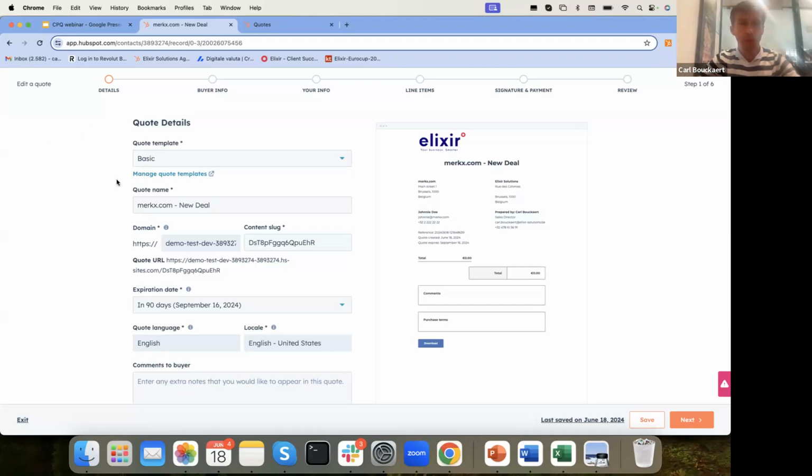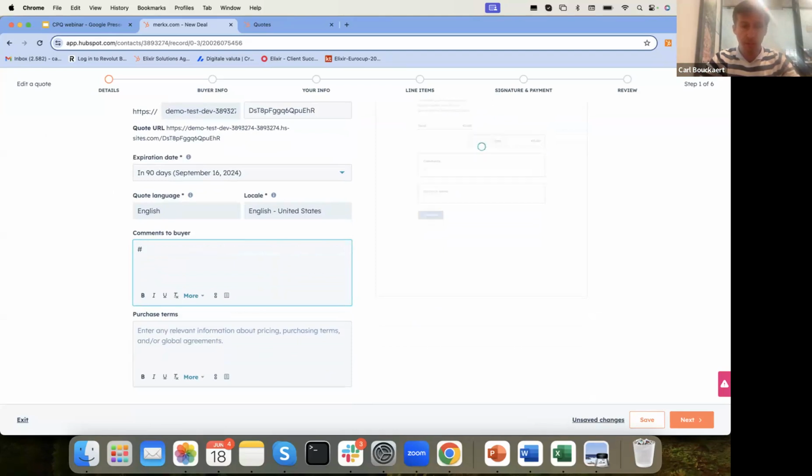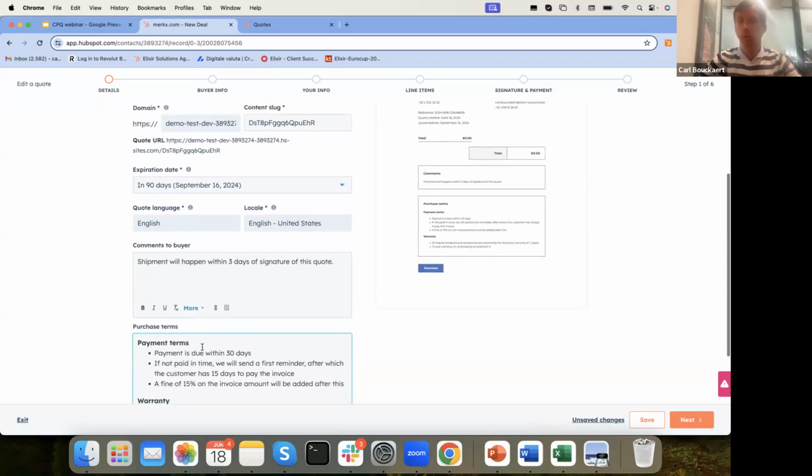It gives you a number of options in the first step, like the quote template that you can choose from. So we're now using the basic template from HubSpot, but you can even make your own. We can add some other things like customer name, domain, expiry date, and so on. I personally like this kind of comments to the buyer, where we can, for example, use the snippets here and say comment on quotes, some shipment information. We can have also purchase terms, like payment terms and warranty information.